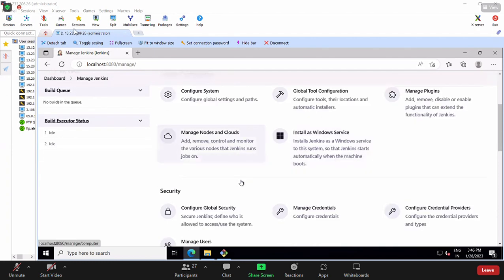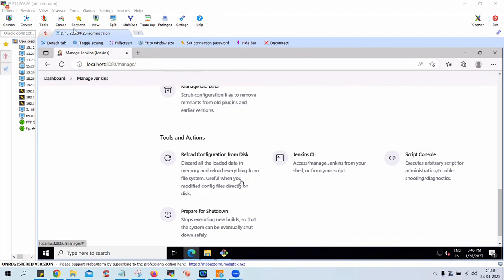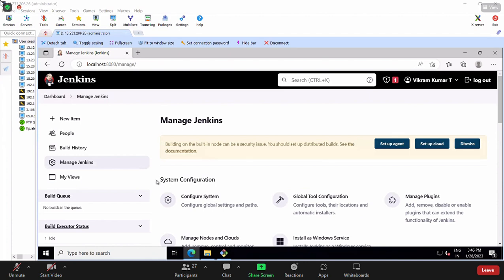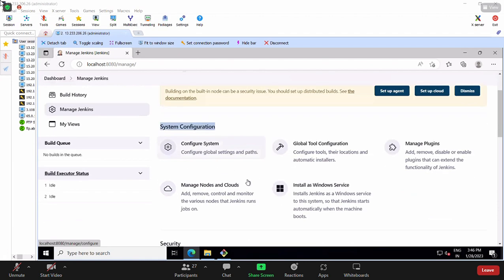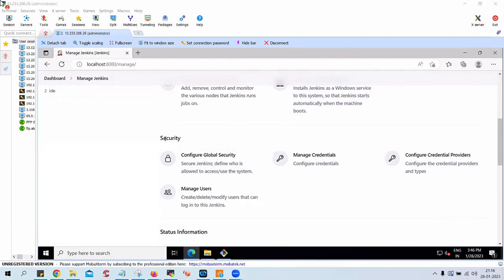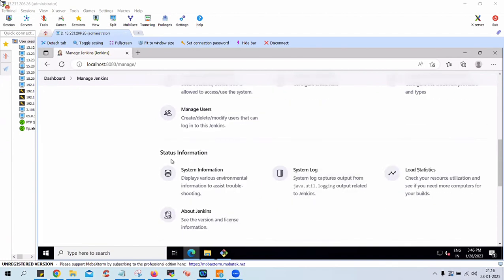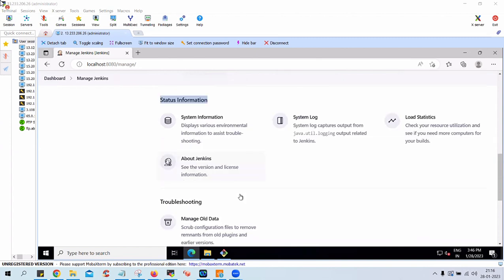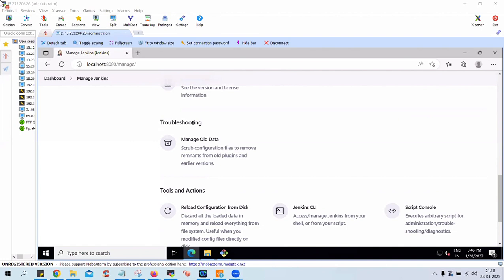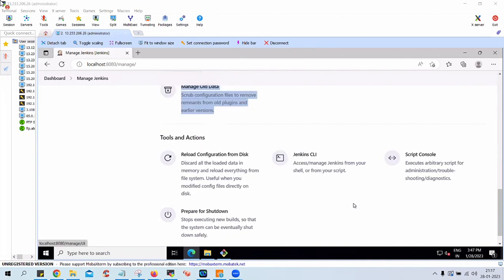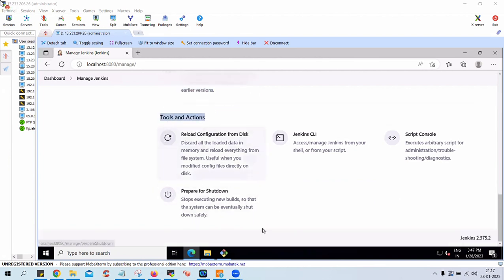So basically the settings have been configured into categories here. You can see system configuration is one category. Security is one category. They have given 4 options here. Status information is one category, and they have given the 4 options for us. And troubleshooting is one category, and they have given only one option here. And tools and actions is one category, and they have given us the 4 options.